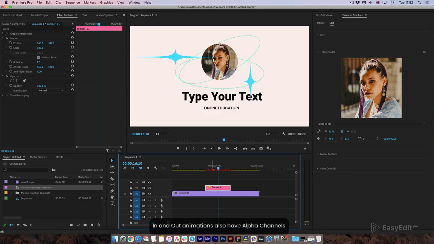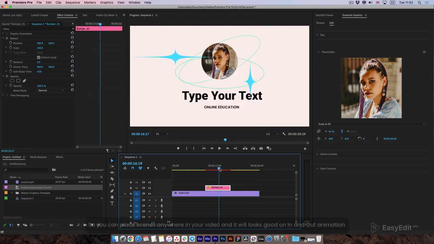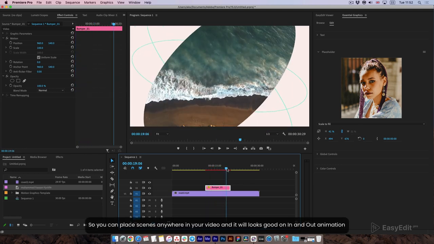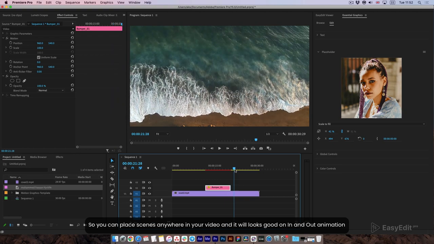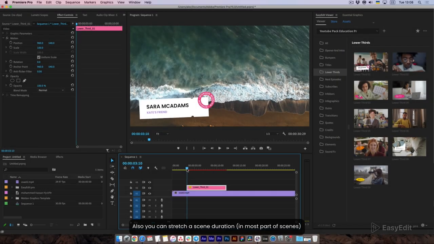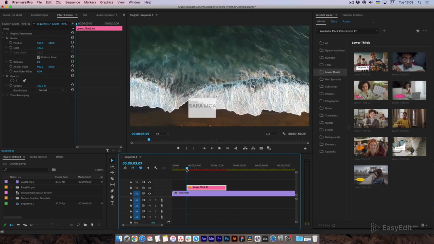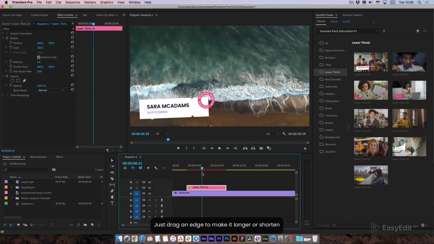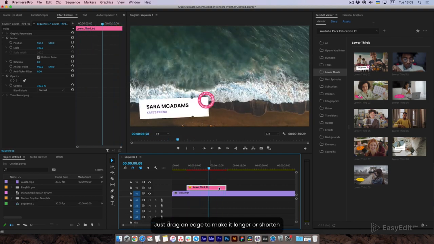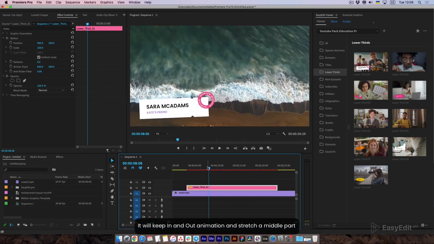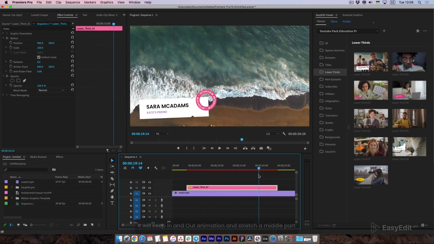In and out animations also have alpha channels, so you can place scenes anywhere in your video and it will look good on the in and out animation. Also you can stretch a scene's duration. Just drag an edge to make it longer or shorter. It will keep the in and out animation and stretch the middle part.